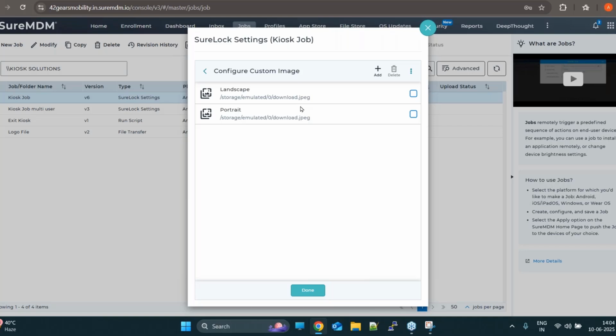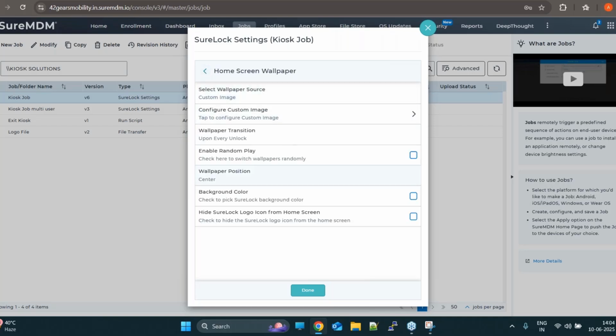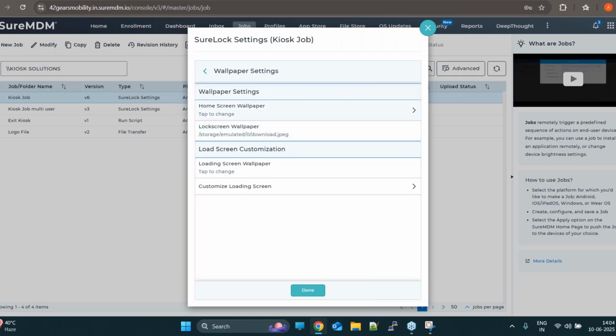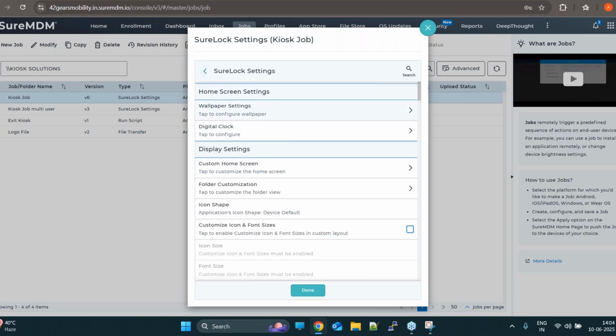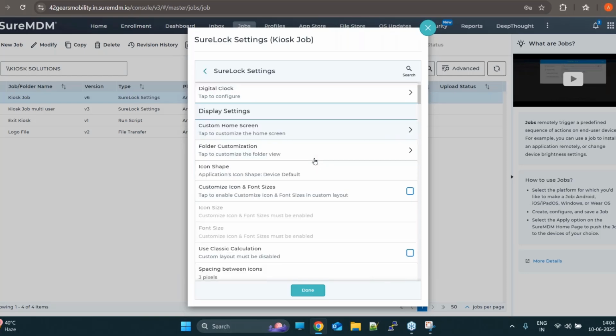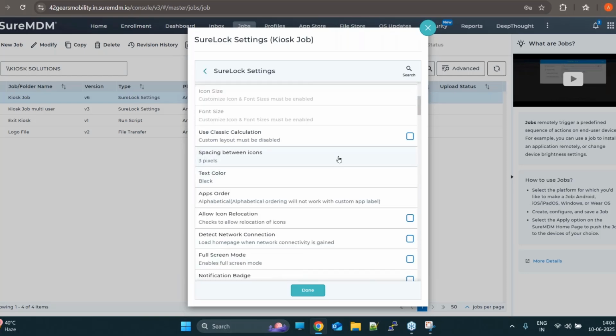Like for example, in landscape mode, you have one logo. In maybe a portrait mode, you have a different logo. So it is a fully customizable wallpaper. Plus, you can also have a different lock screen wallpaper. You just have to give the path of the file that you want to create the lock screen for. Now, if I scroll down a little bit, there are more important settings.